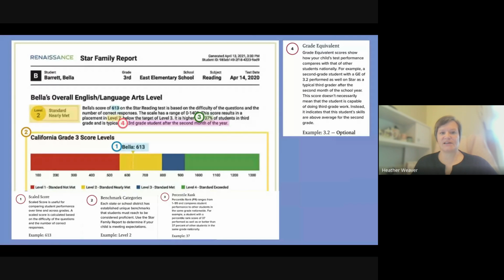Oftentimes this is skipped, but I think this paragraph is probably one of the best paragraphs to read through word for word. It summarizes the rest of the report for you and gives you an overview. So on this, it says, first of all, that they are on level 2, and that the standard is nearly met. So you can see level 2 is in that yellow range. Level 1 means that the standards for that grade level were not met. The yellow means that they nearly met them. So they're not quite working at grade level, but they're close.